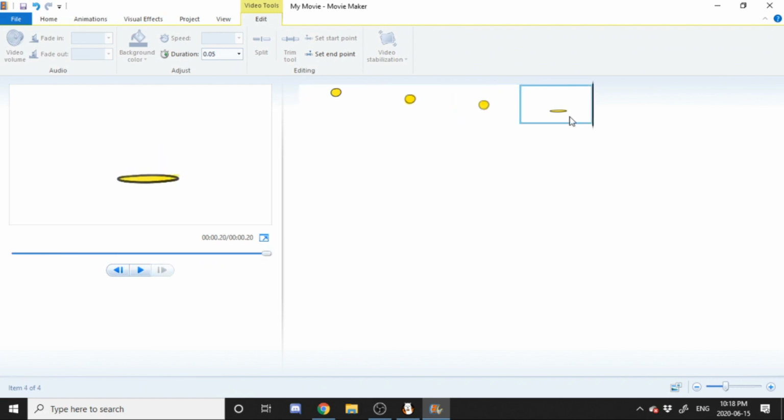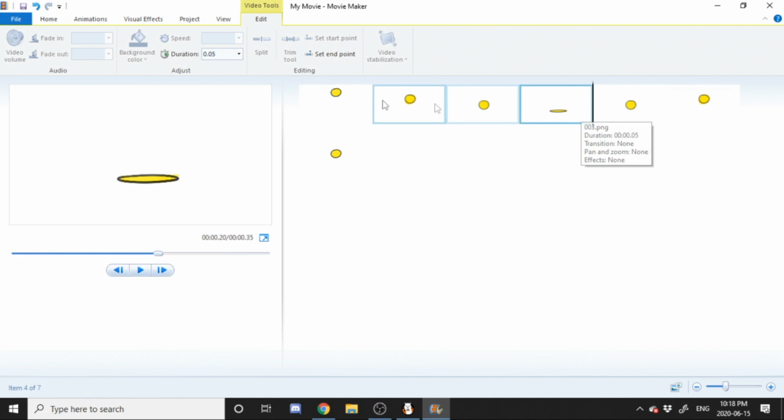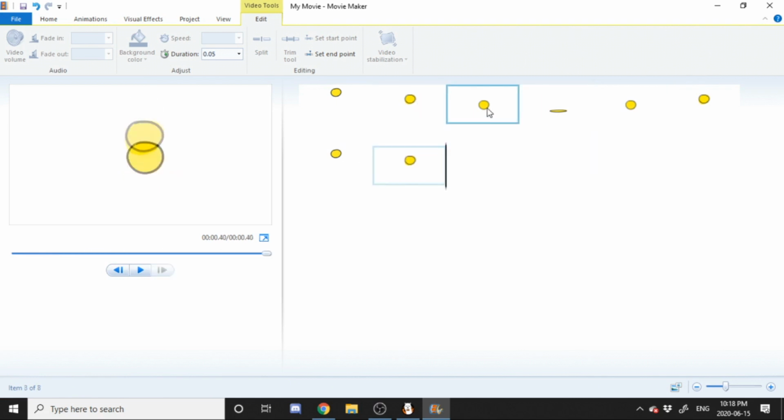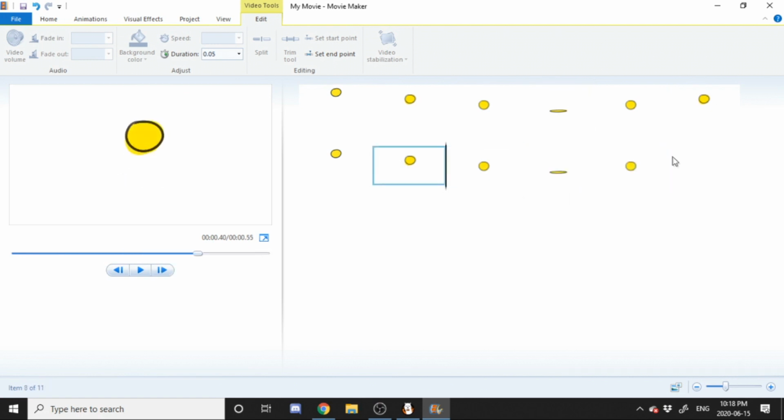Let's copy this, let's make it consistent. I'm going to copy, paste, boink, boink, boink. I'm not going to show you how to import sound. I'm pretty sure you can figure that out on here. It's pretty easy to locate.